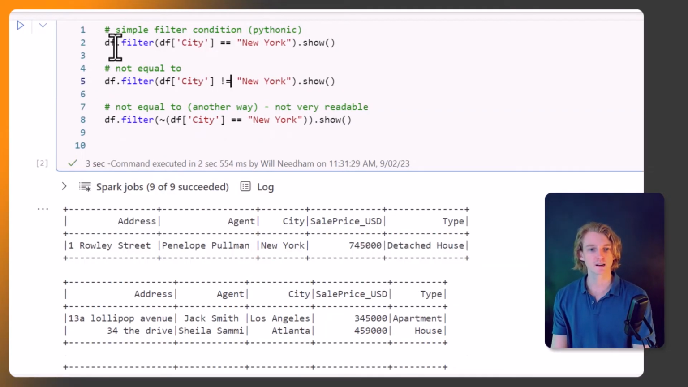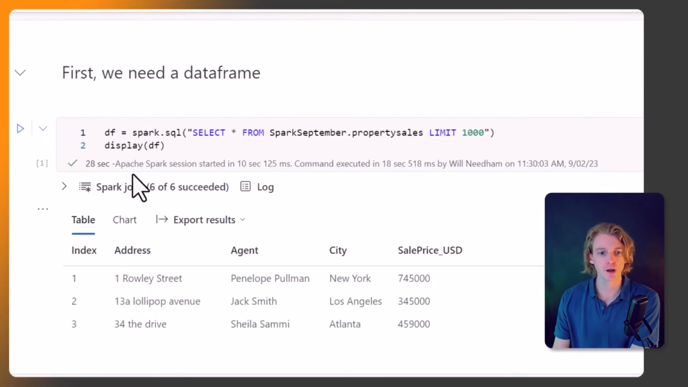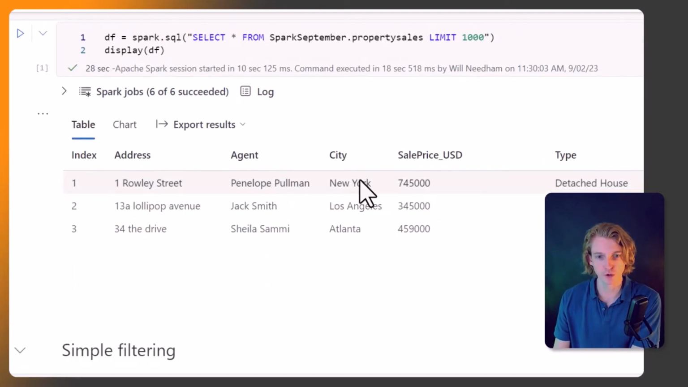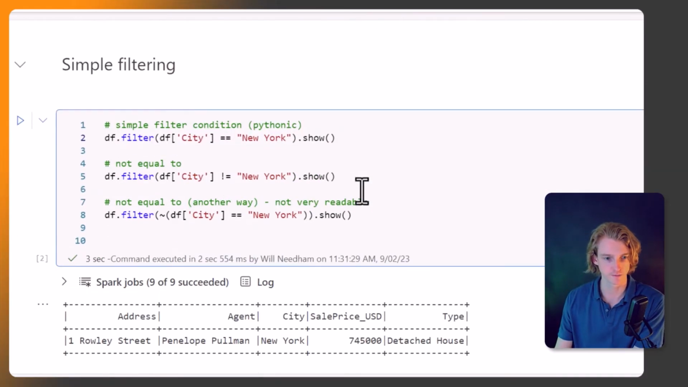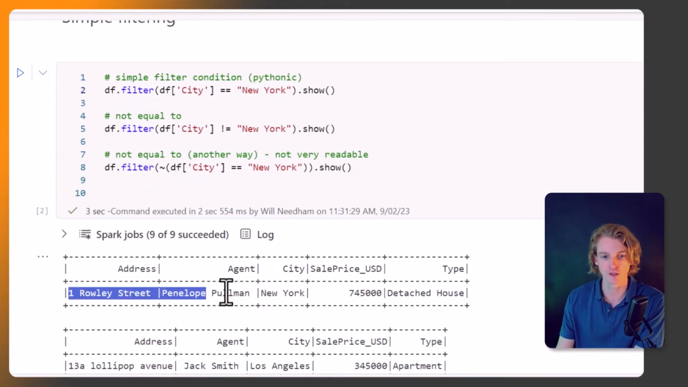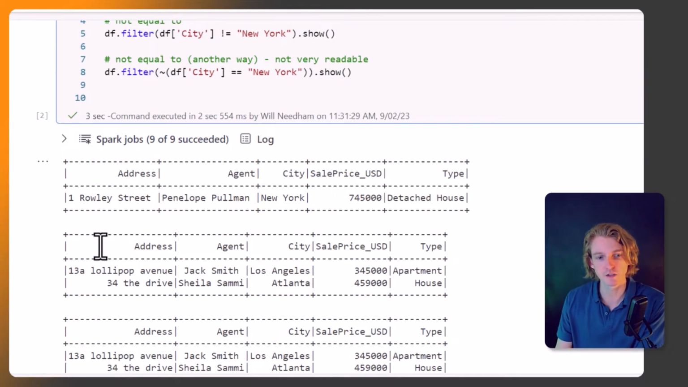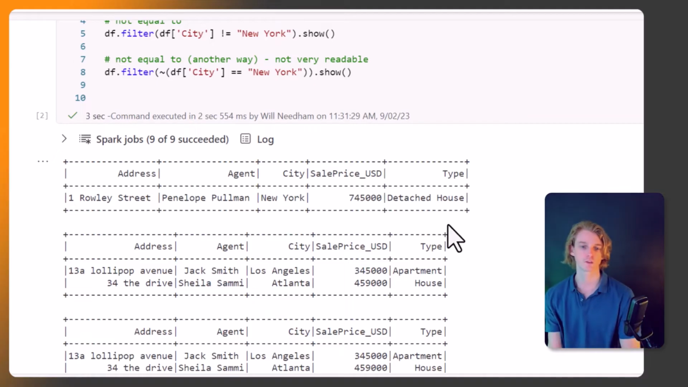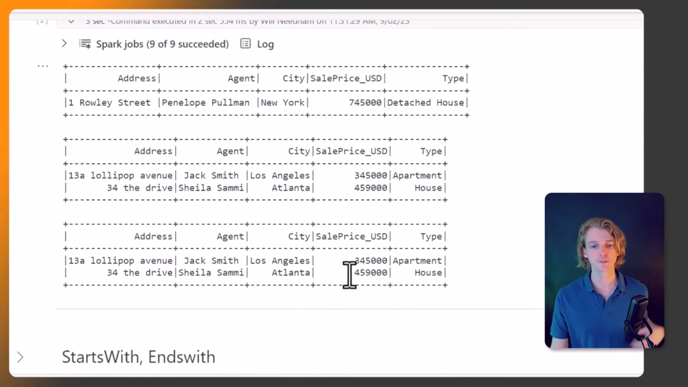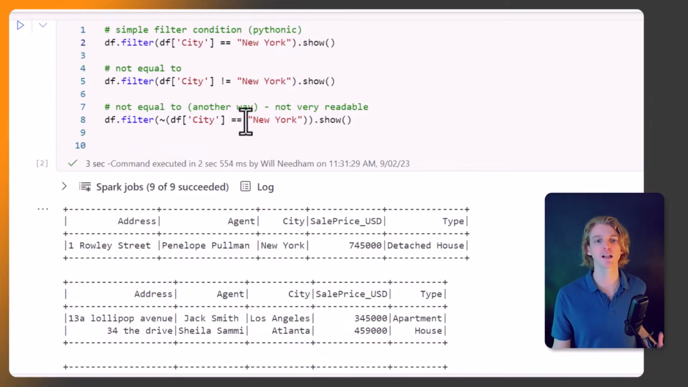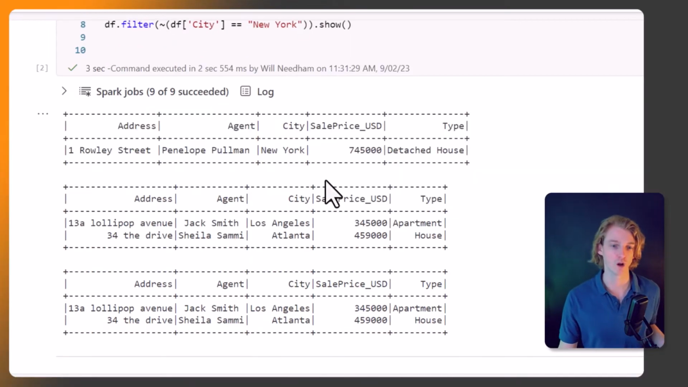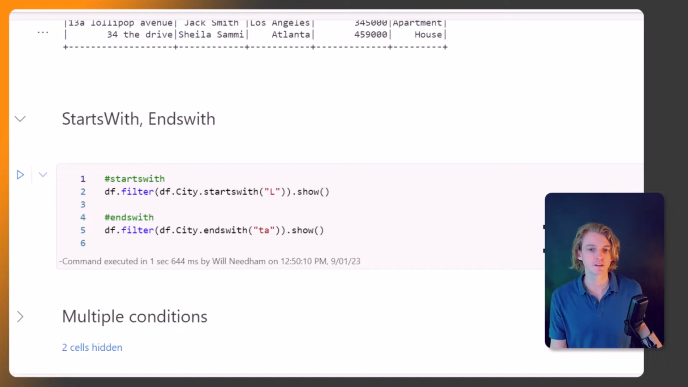So this is what we get. From our first statement, we've called .show, so it's going to print out the results into the notebook for us to have a look at. And bearing in mind, this is what our original data looks like. So New York, there's only one row that has this, so we'd expect to see one row, which is what we've got here from our first statement. Our second statement is showing two results, so everything that's not New York. And the same for the third one, because it's doing the same functionality, it's just expressed in a different way, a worse way, in my opinion.